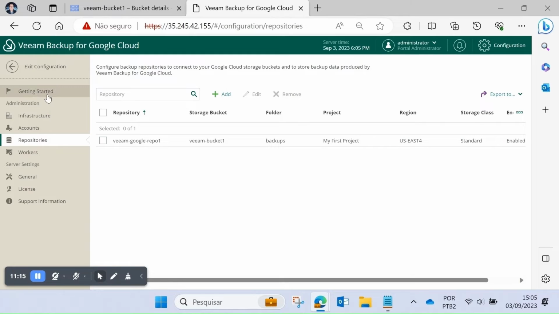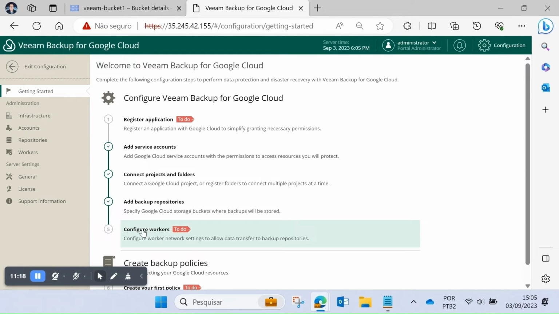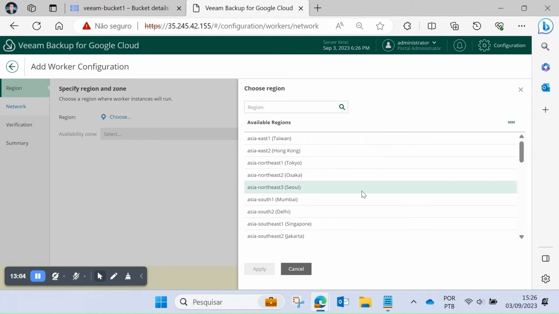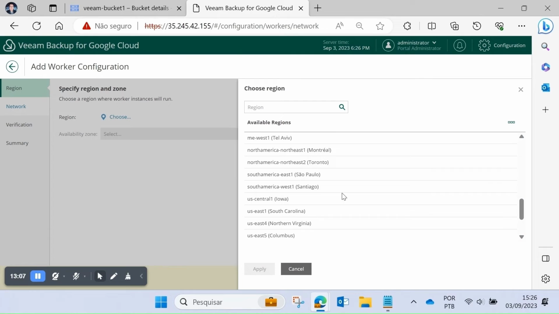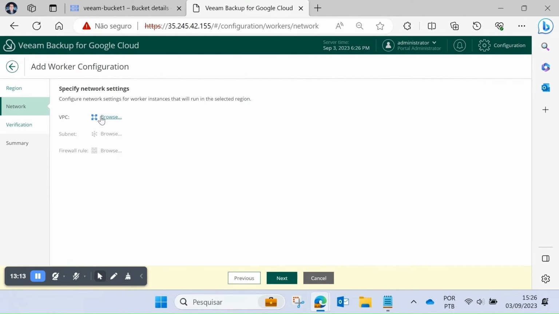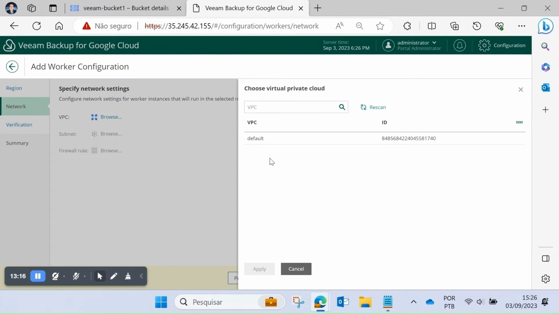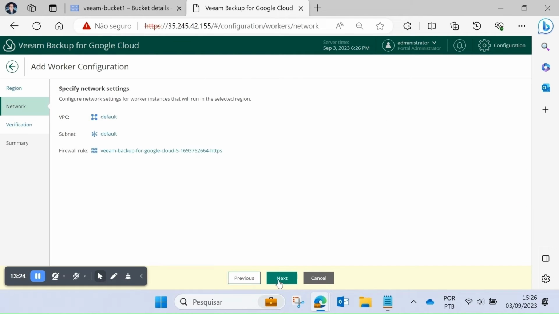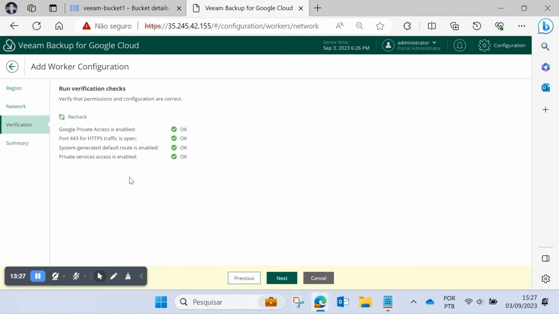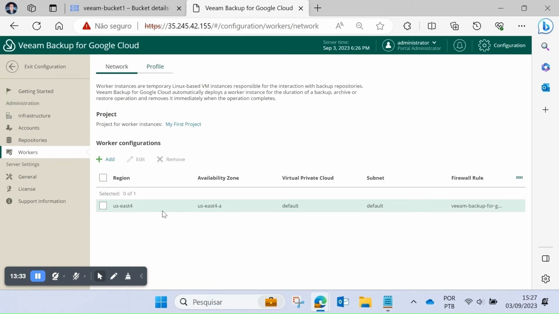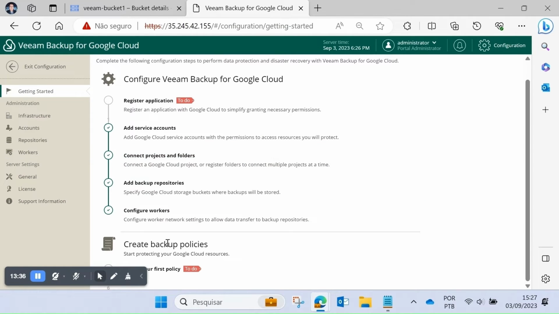Now, go back to the Getting Started screen and click on Configure Workers. Click on Add option and select the desired region. Specify an availability zone and click on Next. Select the desired VPC, subnet, and for firewall rule, select the rule associated with the account. Click on Next and wait for the creation of the worker. We just finished the steps of a basic initial configuration.